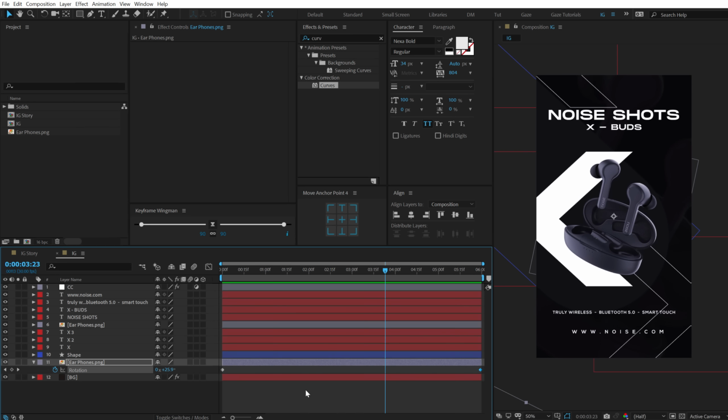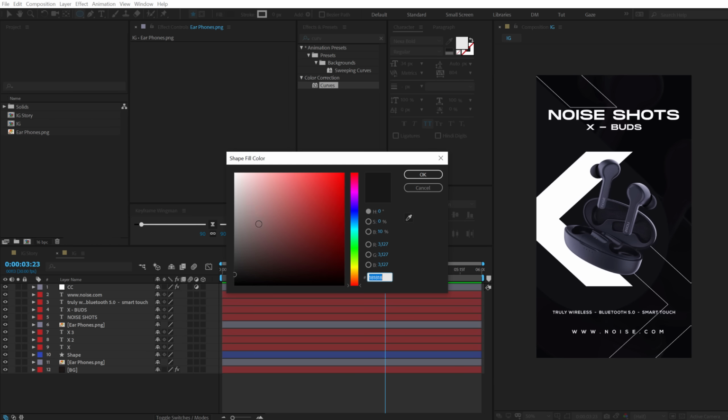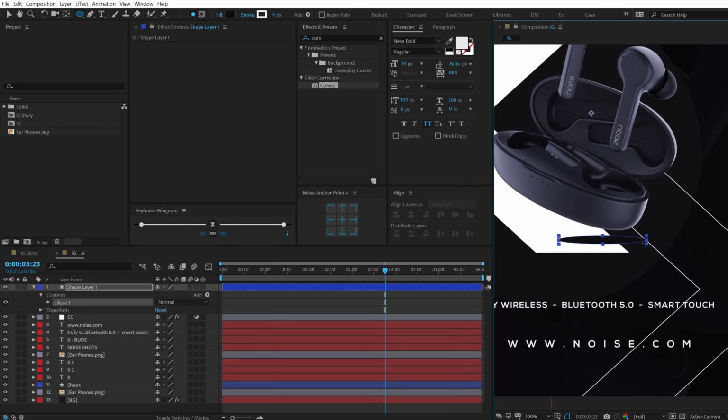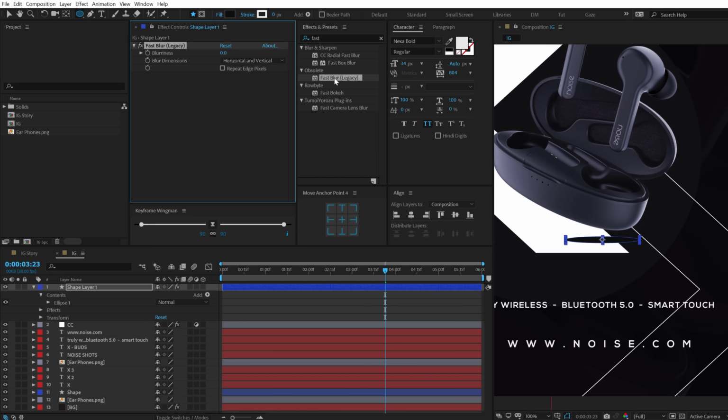Now the last thing that I want to add is a nice shadow for our earphones, so that it gets a bit more depth into the scene. So to do that, let's select the shape layer tool. Actually I'm gonna select the ellipse tool, make this nice dark black. Let's zoom in a bit and hold Control and create a shape just like that. And go to effects and presets and type in fast blur. Okay, there we go. Let's increase that up.